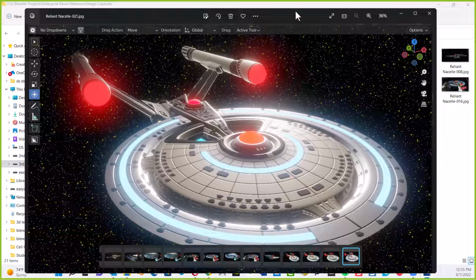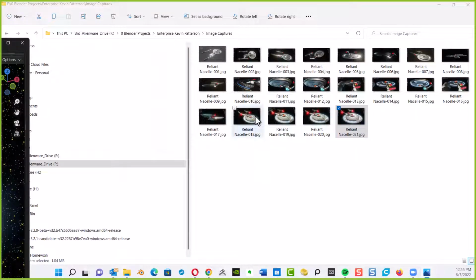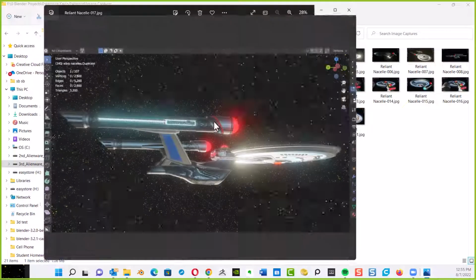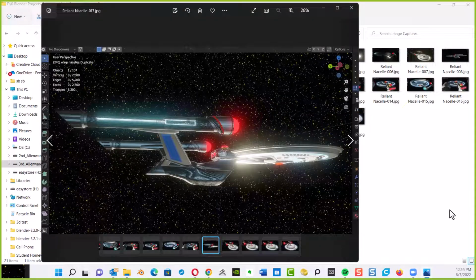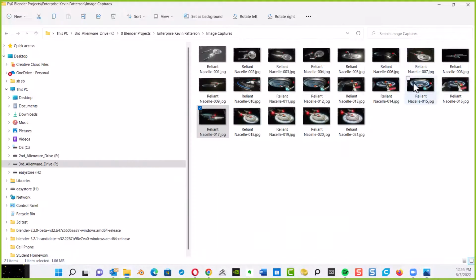I've got other views here. Let's go take a look at these. I don't know, I think it looks like a garbage cow. Does not. Let's take a look at this one.